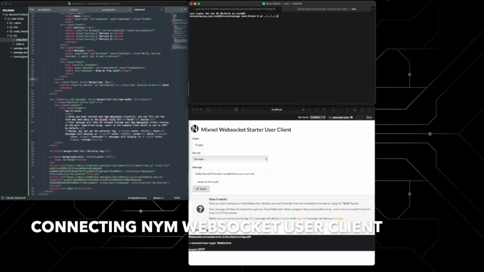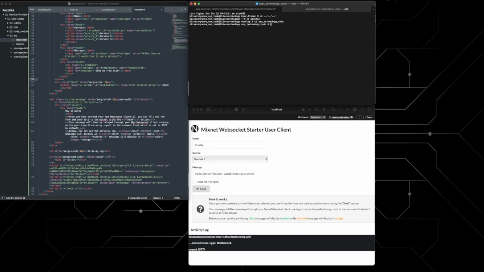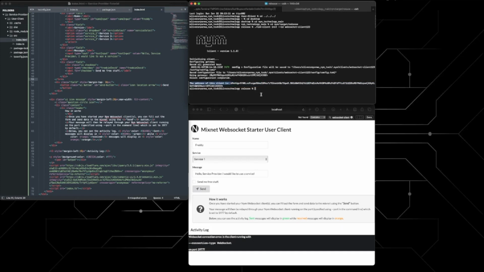The penultimate stage of the tutorial is all about connecting our NIM WebSocket client using the NIM client binaries. Let's initialize the NIM client. We should see the following output. And don't worry about the address you see in the terminal, as it will be different to the one you have. Each address generated by each client will be different from the other.